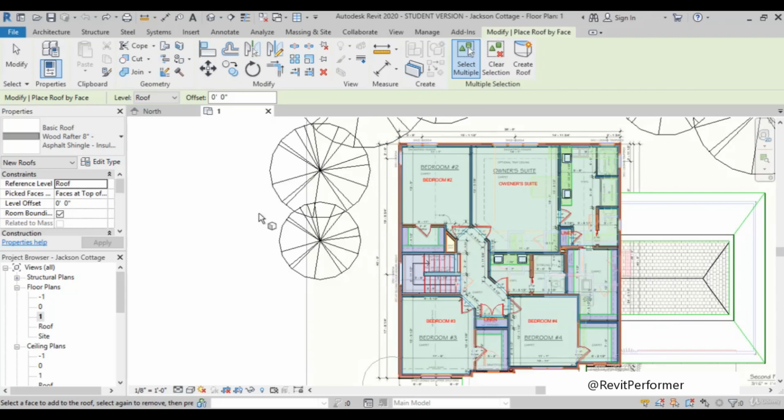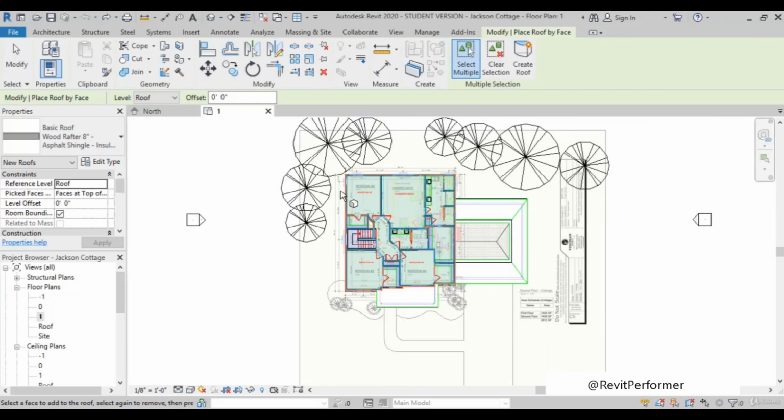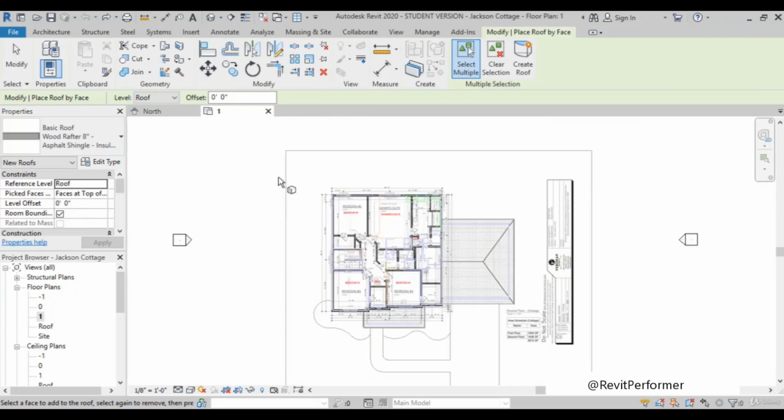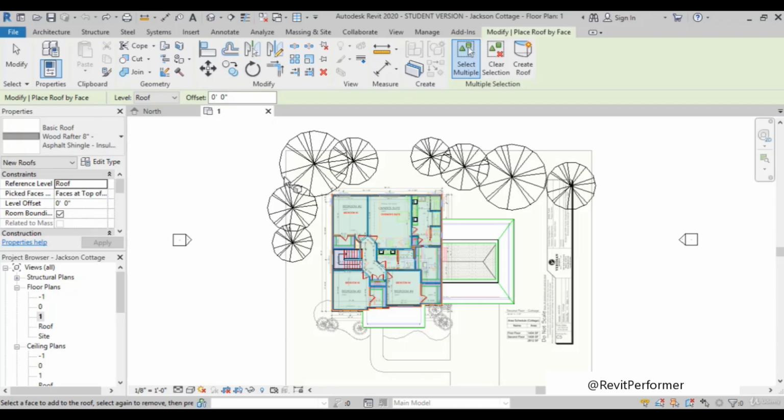you can see the basic roof command that is started on my screen. So this is one of the ways to create or modify shortcuts if you use a command a lot in your model. So you can create it and use it in your model.